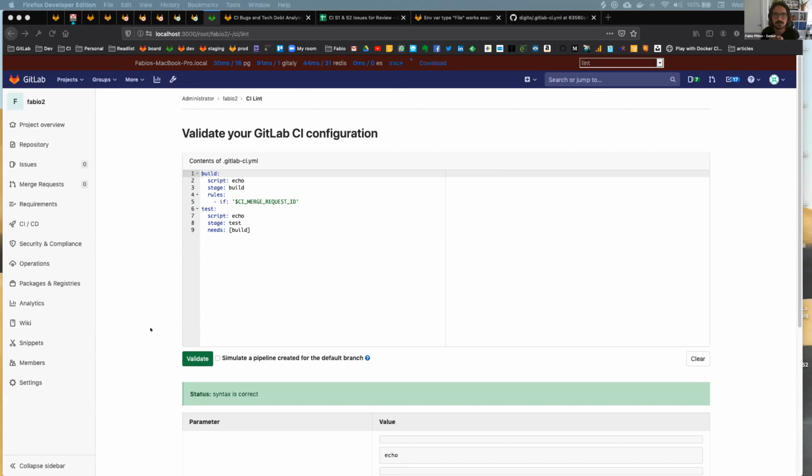Yeah, exactly. That's a good point, because in reality, certain types of validation really depend on the context the pipeline runs against, which the CI lint currently doesn't have. Yeah, that's a good point.